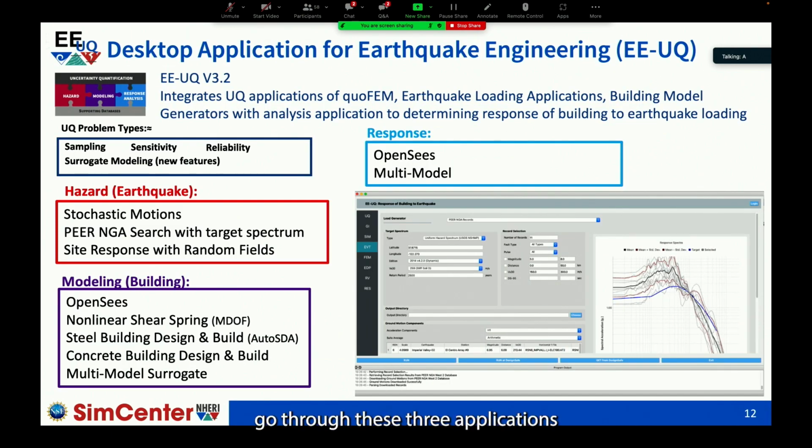Okay, so let's go through these three applications I mentioned. I'll start with the earthquake engineering application. We're trying to provide, again, users ease of access to hazard definitions. So we have many different options for users. There's a user interface with drop-down menus, so you can pull in stochastic motions. You can access the PEER NGA database. There's a variety of others, which I'll talk more about in a minute.